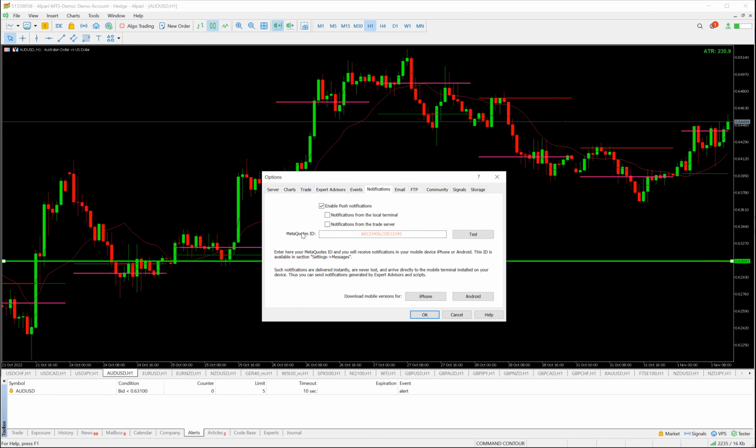What you would want is your MetaQuotes ID, which you will get in your MT5 on your mobile phone, and you stick it in there. Just make sure that you test. You could download the version that you want, whether it's iPhone or Android.